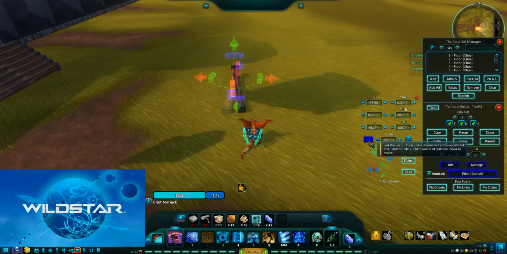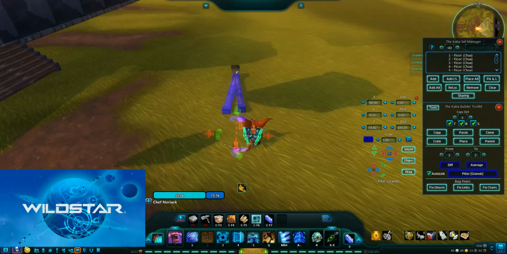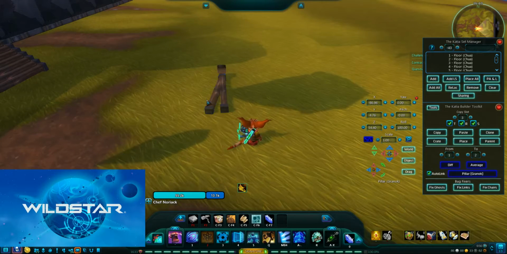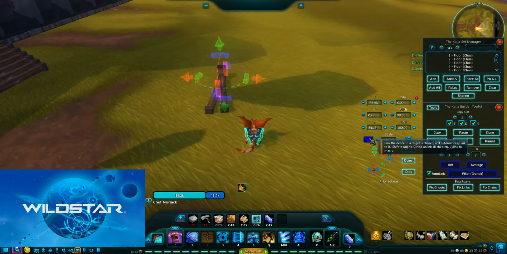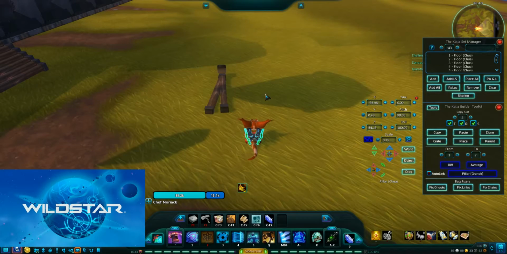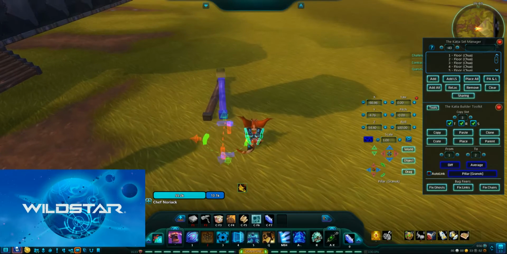Actually, I think what I'm going to do, let's see, there we go. We're going to cheat a little bit. I just can't, except that didn't work. Oh, it's because AutoLink is still on. There we go, that's why. And I modified it, so there we go.